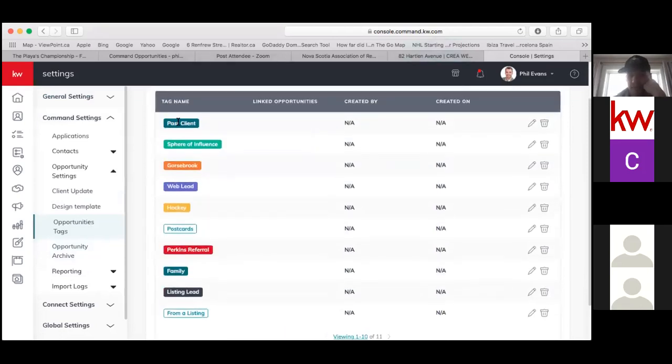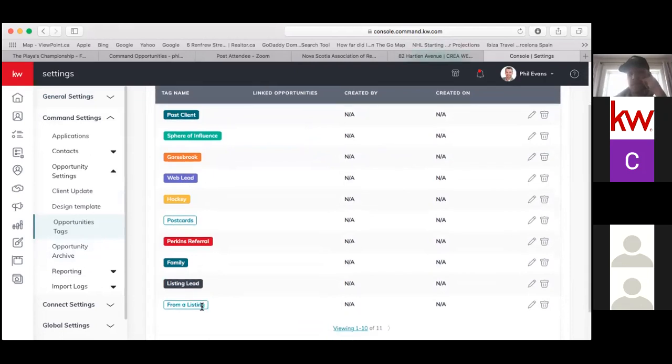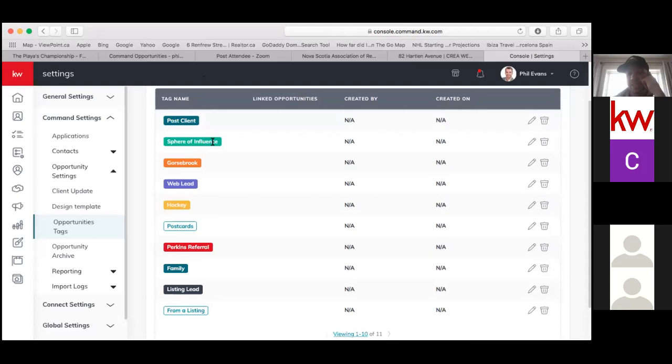These are the opportunity tags that I have. They're past client, sphere of influence, Gorebrook, web lead, hockey, postcards, Perkins referral, family, listing lead. What I don't have in here is social media ads, right? But wherever you think your opportunities are coming from, put them in here and color coordinate them however you want. There is a color coordinating scheme as well that some people have and use. I'd have to get that for you as well.